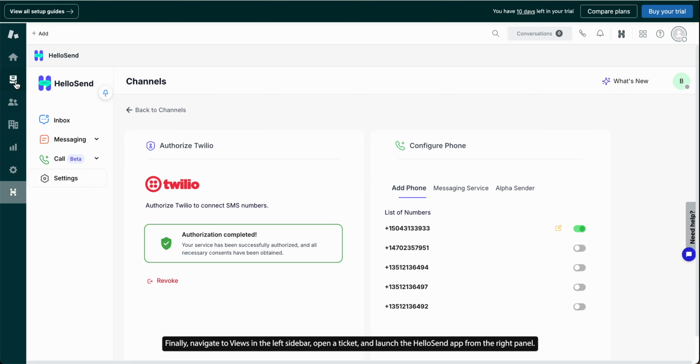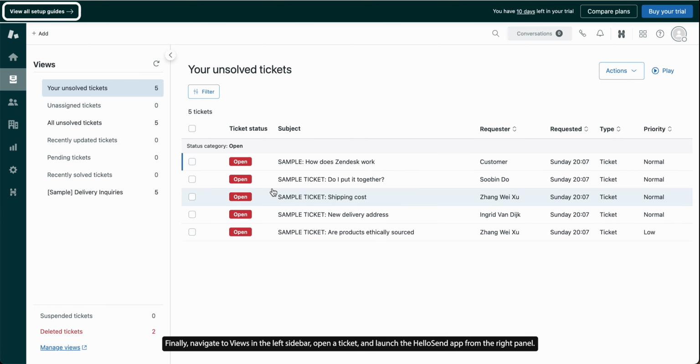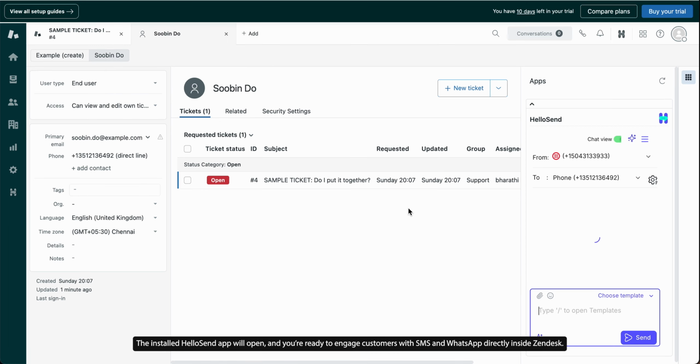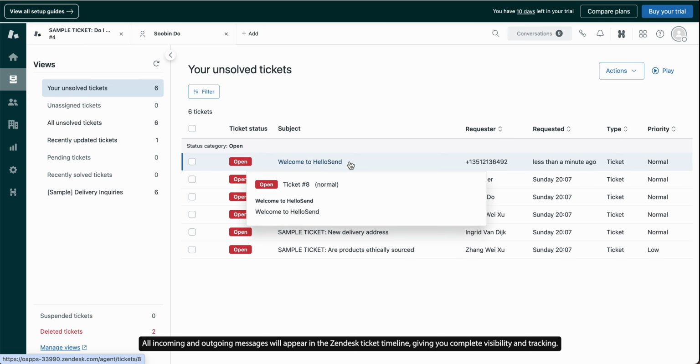Finally, navigate to Views in the left sidebar, open a ticket, and launch the HelloSend app from the right panel. The installed HelloSend app will open, and you're ready to engage customers with SMS and WhatsApp directly inside Zendesk. All incoming and outgoing messages will appear in the Zendesk ticket timeline, giving you complete visibility and tracking.